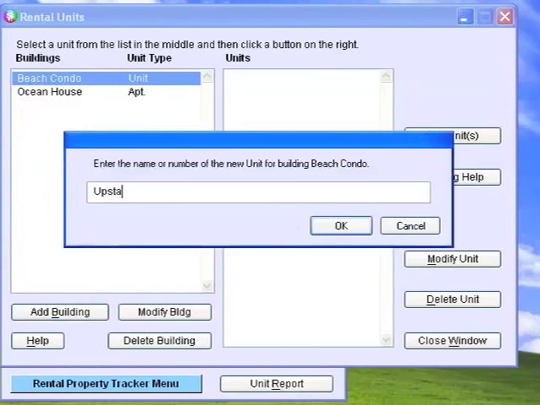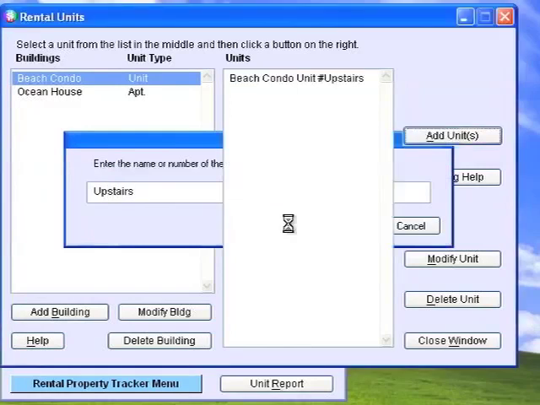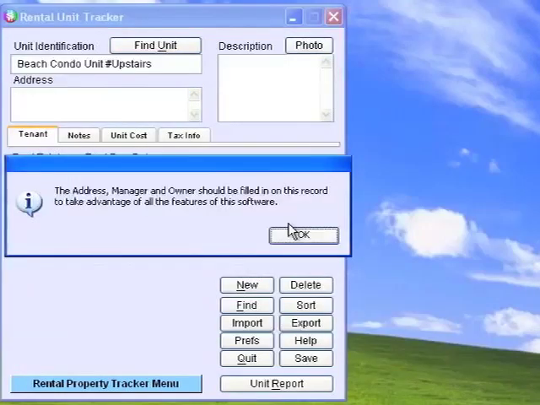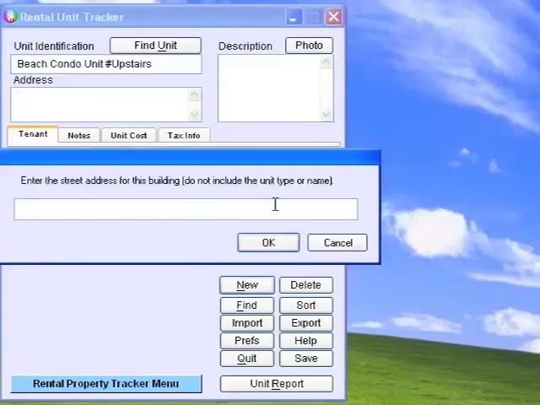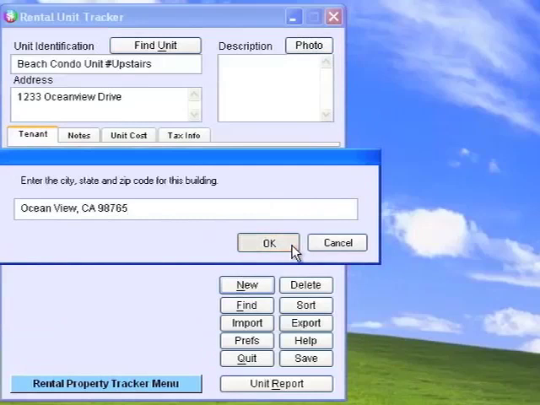First, we'll add the upstairs unit for the Beach Condo. After adding a new unit, you should fill in the address. And then specify a manager.